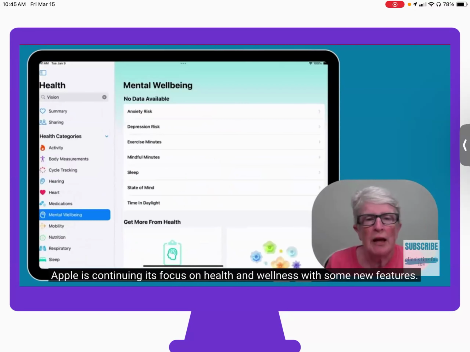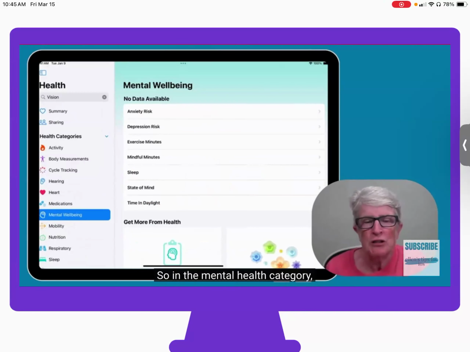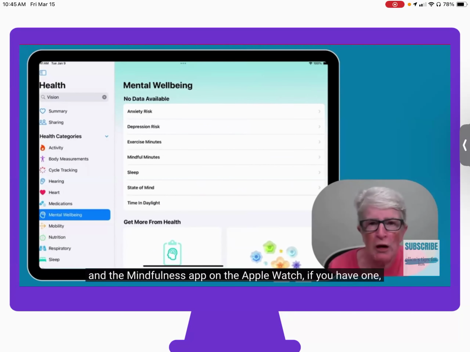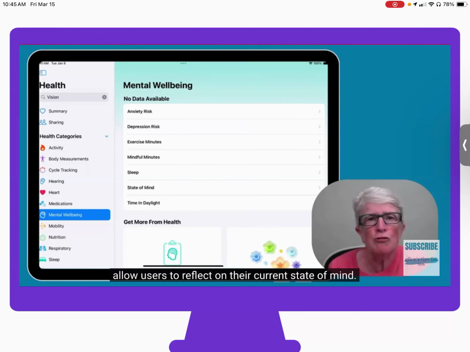Apple is continuing its focus on health and wellness with some new features. So in the mental health category, both the Health app on the iPhone and iPad and the Mindfulness app on the Apple Watch, if you have one, allow users to reflect on their current state of mind.